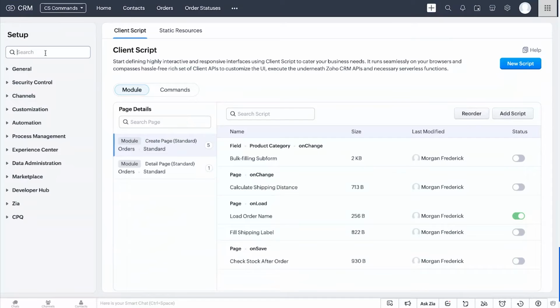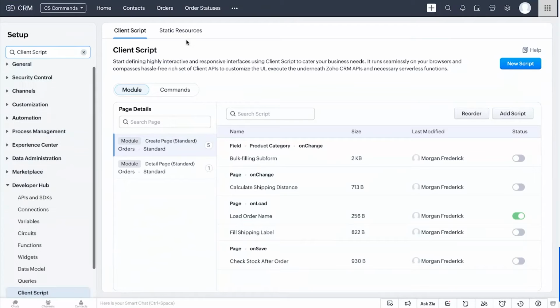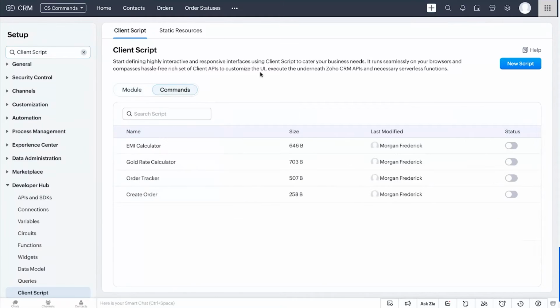So I just go into my client scripts. So you'll see this here. Before we had only the modules there. So I already have an email calculator.